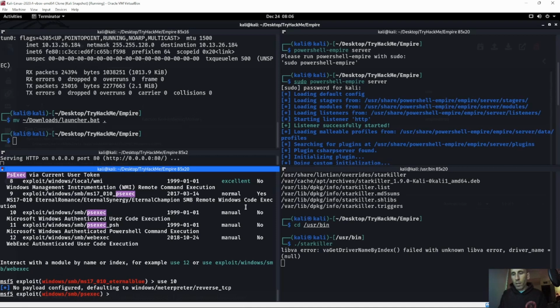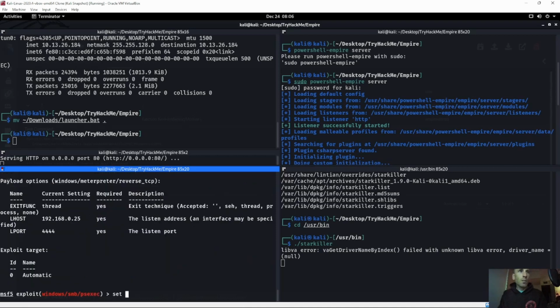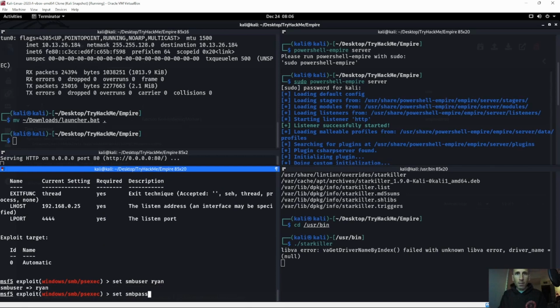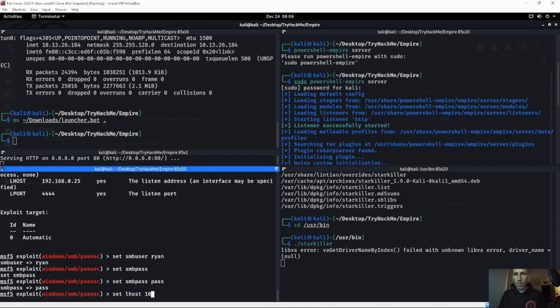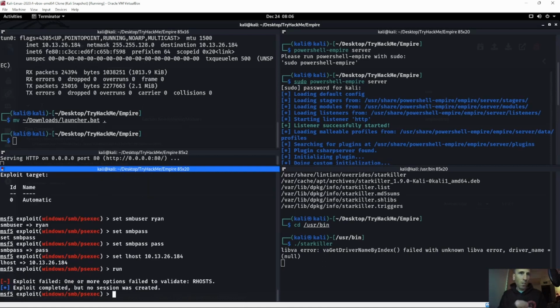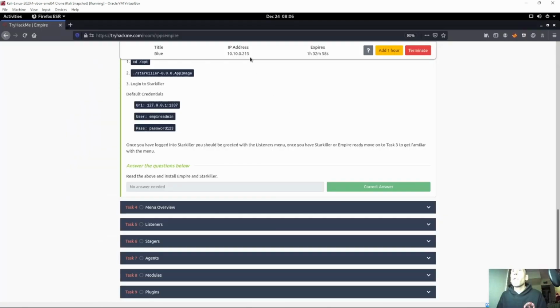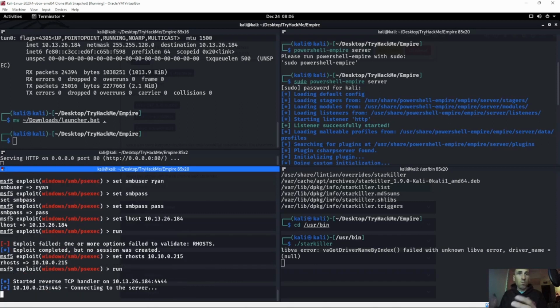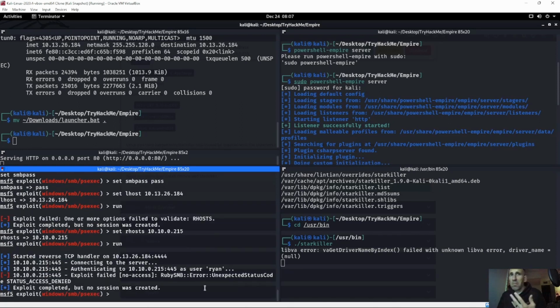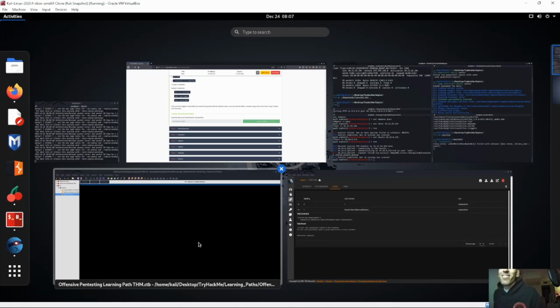Let's go ahead and do a show options, set SMB user to Ryan, set SMB pass to pass, set lhost to myself. Let's go ahead and, I guess, just run it. Oh, set our host to this. I don't know if this is actually going to work. I have no idea. No clue. I'm going to run it. No, okay. It's a good try.